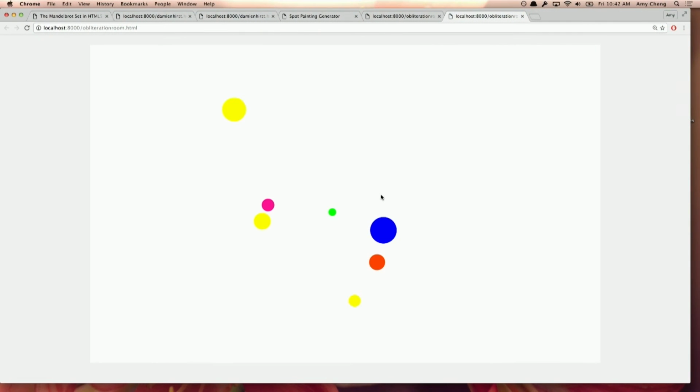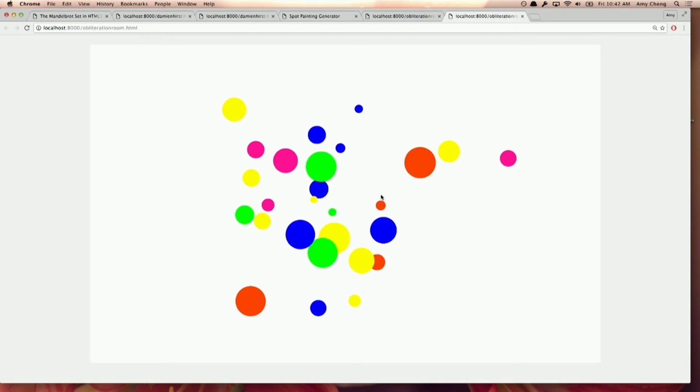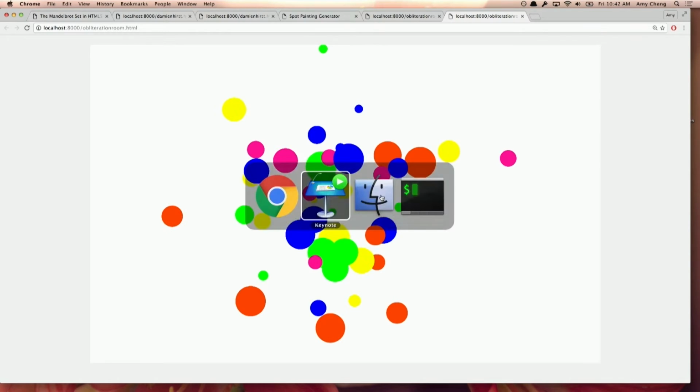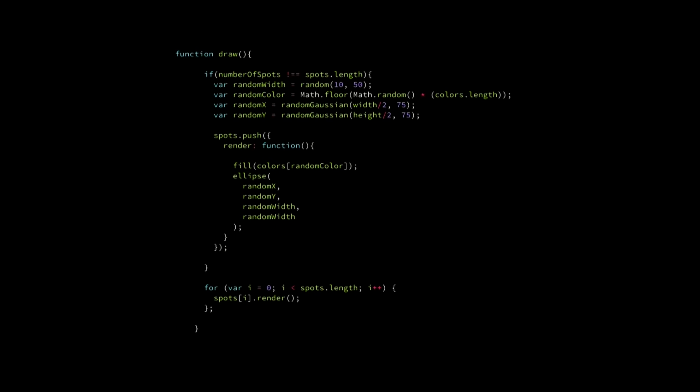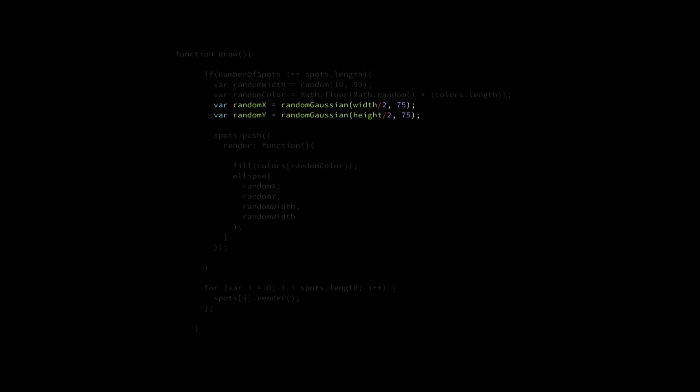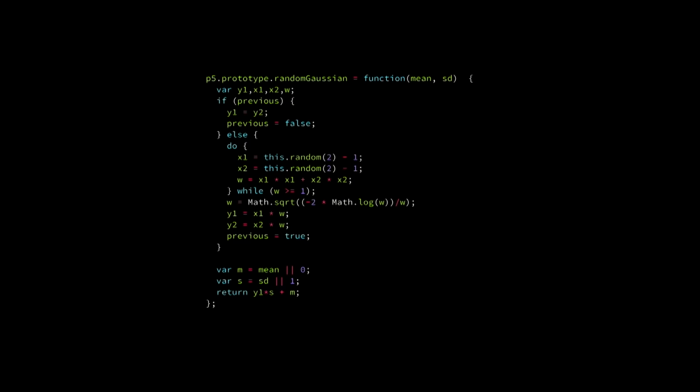However, even though I said we're randomizing different aspects of this picture, you'll notice that the spots are kind of clustered towards the middle. Well, that's because in our code, instead of using the random function, I'm using something called random Gaussian. And here's the source code. So random Gaussian generates numbers according to standard deviation, which means that it will more likely generate a number closer to the mean of a range of numbers.